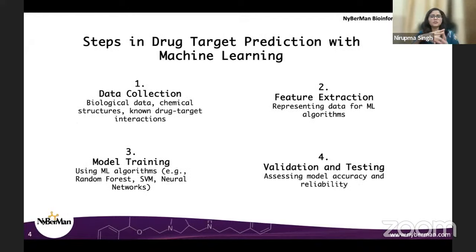Now, if you actually want to do drug target prediction with the help of machine learning techniques, then what are the steps going to be? The first step would be data collection. The data you collect has to be biological data, and it could be chemical structures, known drug target interactions, or some protein data. So any kind of biological data you can use.